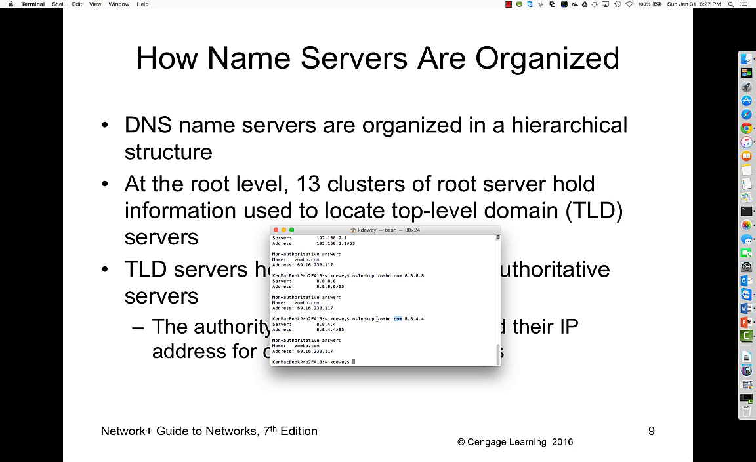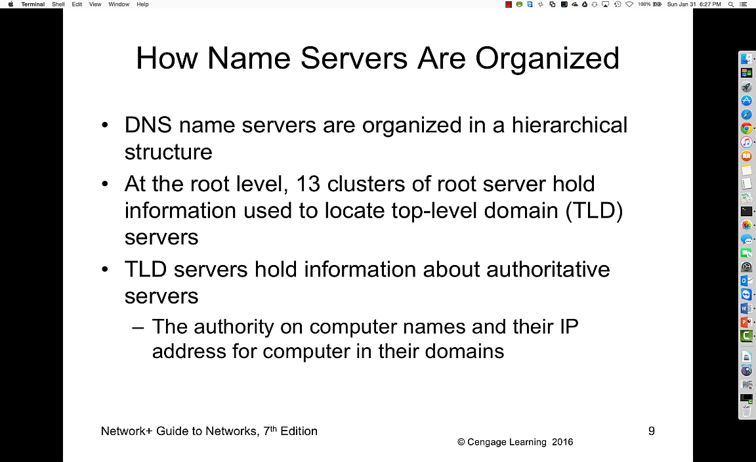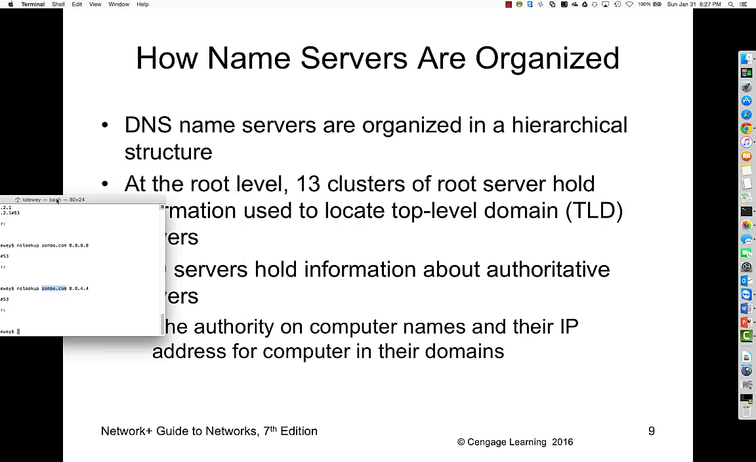And since that's all I asked for, I didn't ask for a host name or nothing, Google would then, this is Google, remember that, Google would return the address for the name server in charge of Zombo.com to me, and then it would return the IP address. Okay, easy enough. It sounds difficult, but it's not.